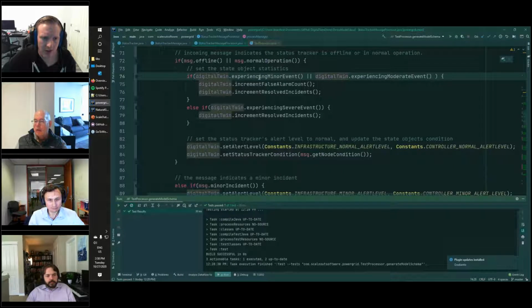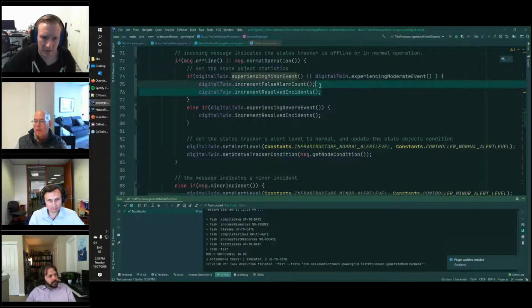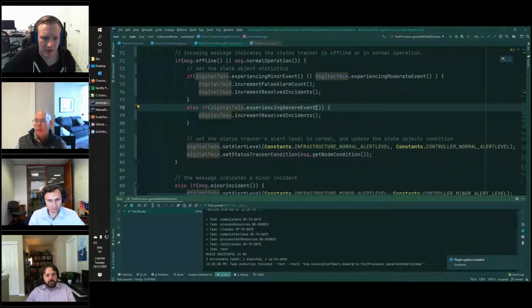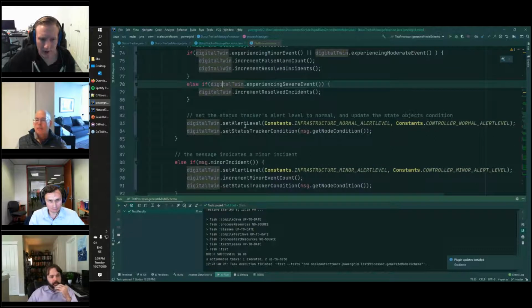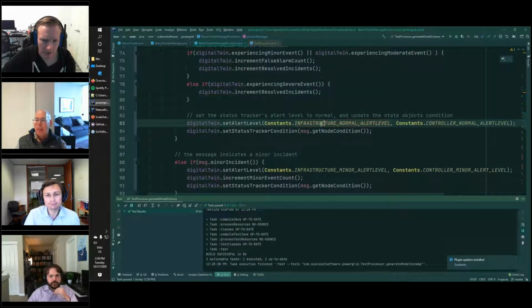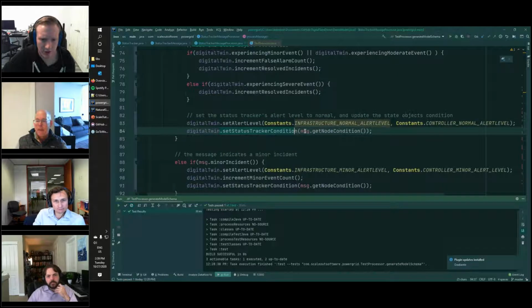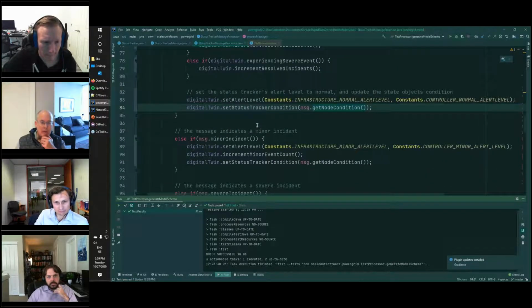If the digital twin instance is currently experiencing a minor event or a moderate event, we're going to consider this a false alarm and increment the number of resolved incidents. However, if the digital twin is currently experiencing a severe event, we're just going to consider this resolved and not a false alarm. And that indicates that we had previously seen a severe event. After that, we'll update the alert level, set it back to normal, and set the status tracker condition to the condition that the message sent in.